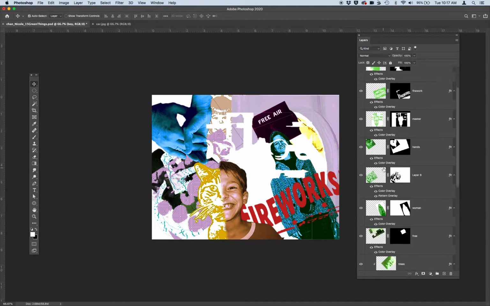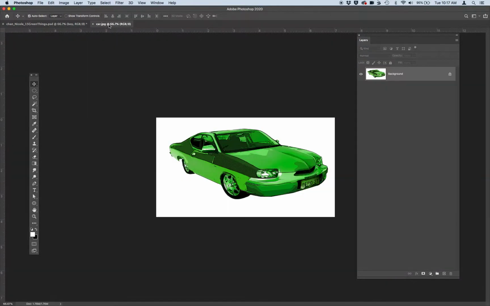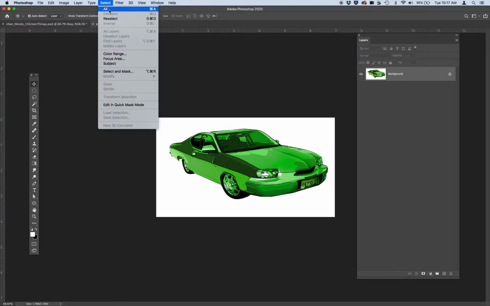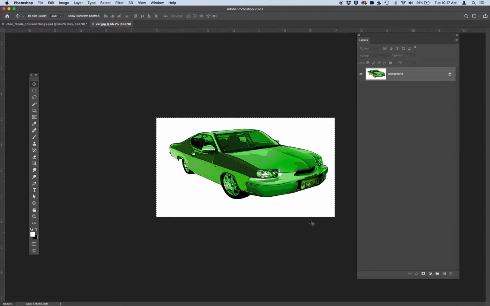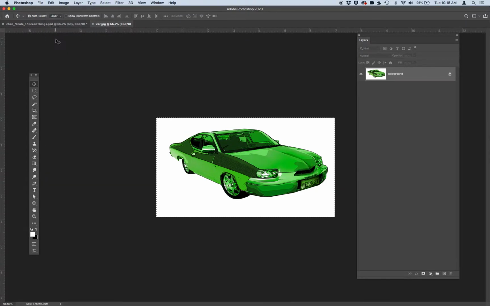So let me show you really quickly how I would do this, how I would bring a new image in. This is how I want you to do it. Here I have a tab of a car. This is one of the 15 green images. I'm going to do an edit, select all. So I'm going to select the whole image. You can see the marching ants around the outside. And then I'm going to copy the whole image by going edit, copy.